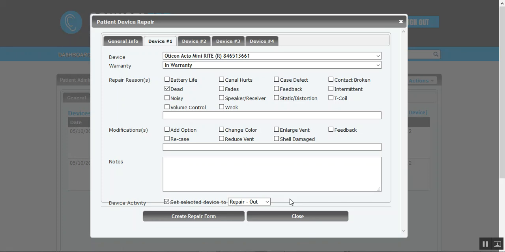But what this does is enables you to set the activity status for the device at the same time you're creating your repair form. So it will help you track that device as it gets sent out to make sure it doesn't fall through the cracks. And then when it comes back in, it's easy to access this device right from the dashboard widgets and then note that the device has been received.